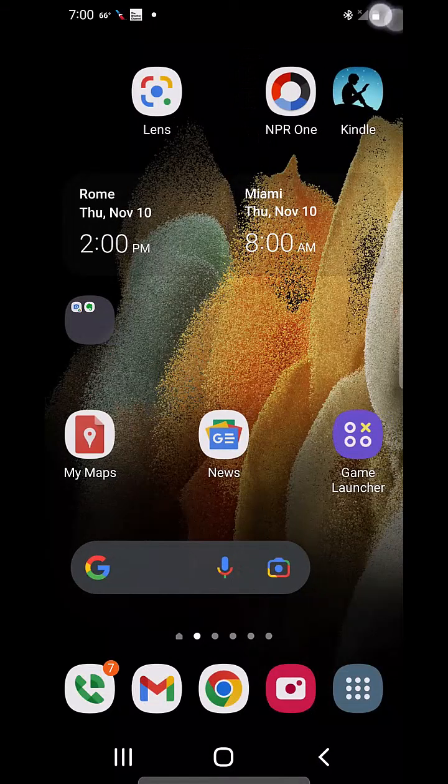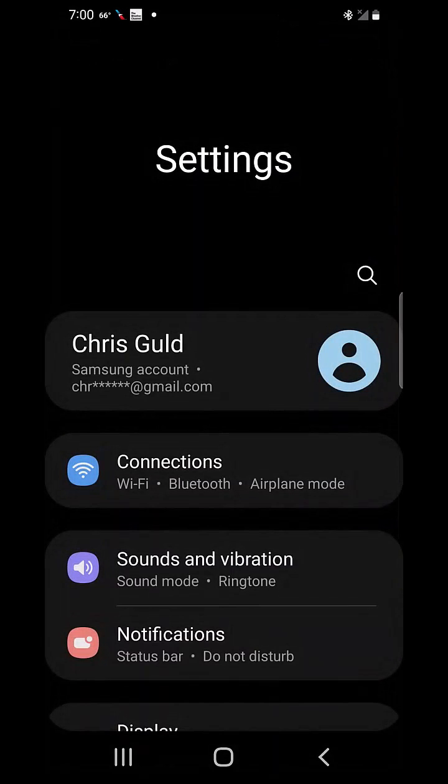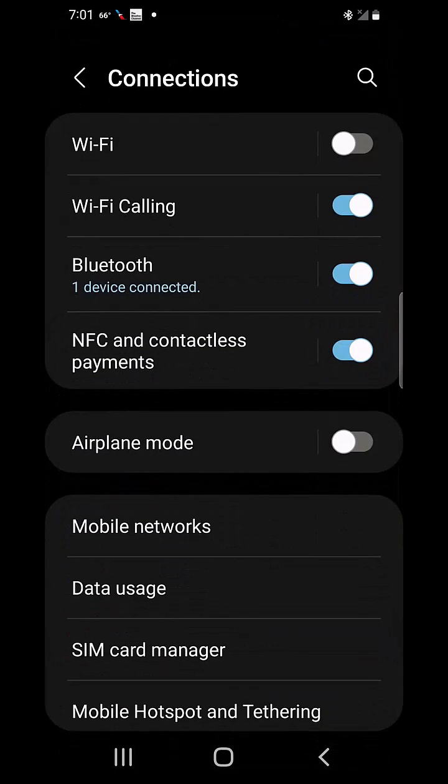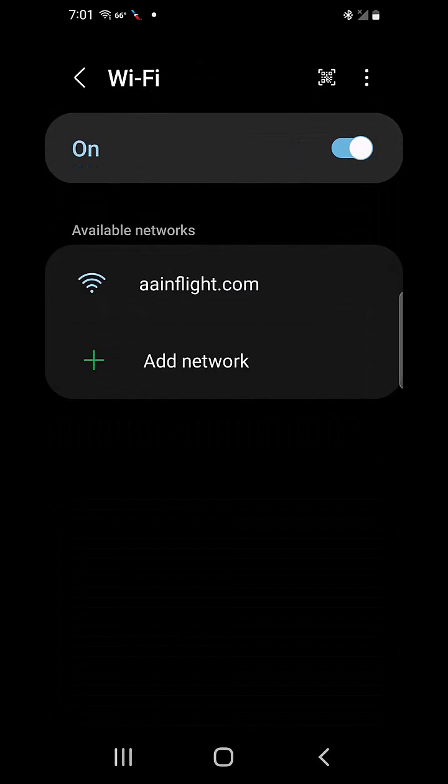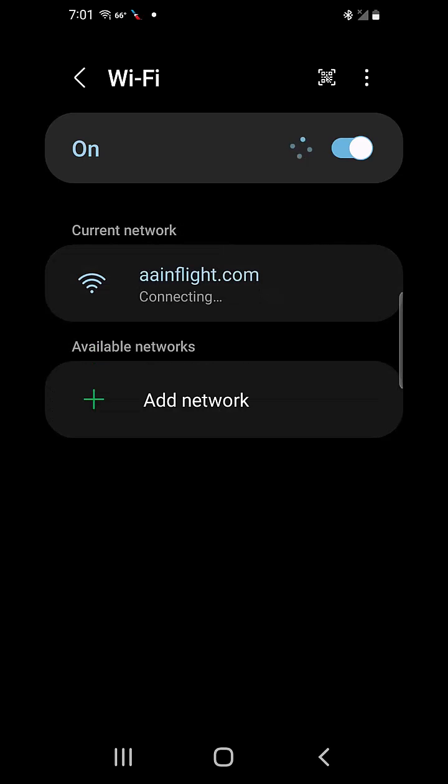On either Android or iPhone, find your settings for Wi-Fi. On my phone, it's under Connections. Turn Wi-Fi on, and then you should see the name of the in-flight network. Click on it, but that's not all.